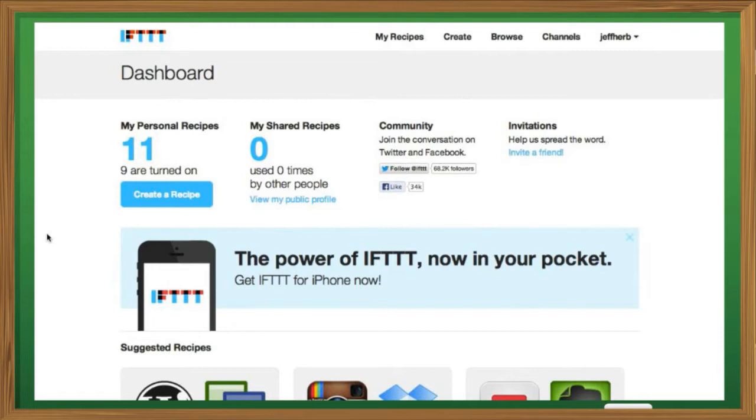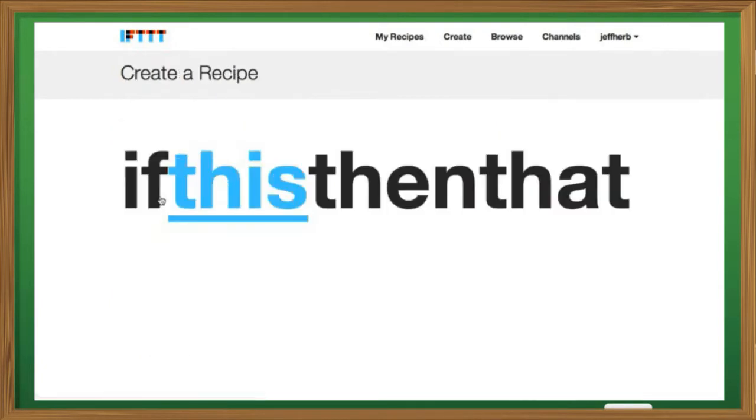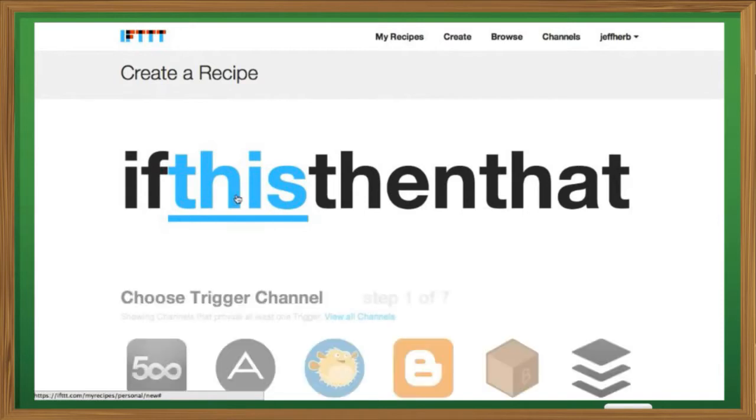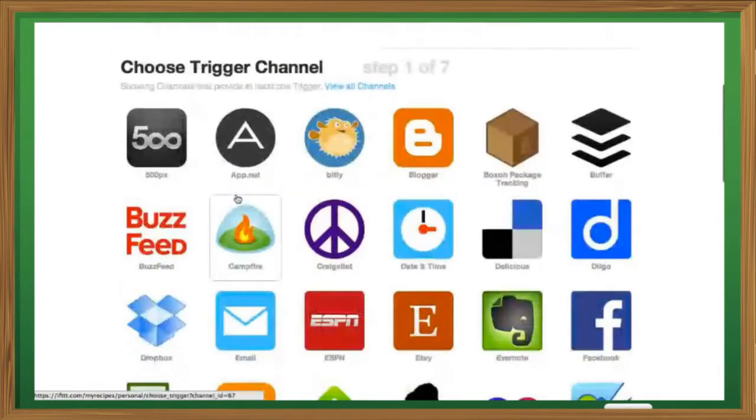From your dashboard, which we're at right now, as long as you're logged in, you can go to ifttt.com and it'll take you to your dashboard. You're going to click Create a Recipe. It's the blue button over in the middle left. And you'll see this large string of text. We're going to create the this first. And all you need to do is click on the blue this. It's very obvious what it wants you to do.